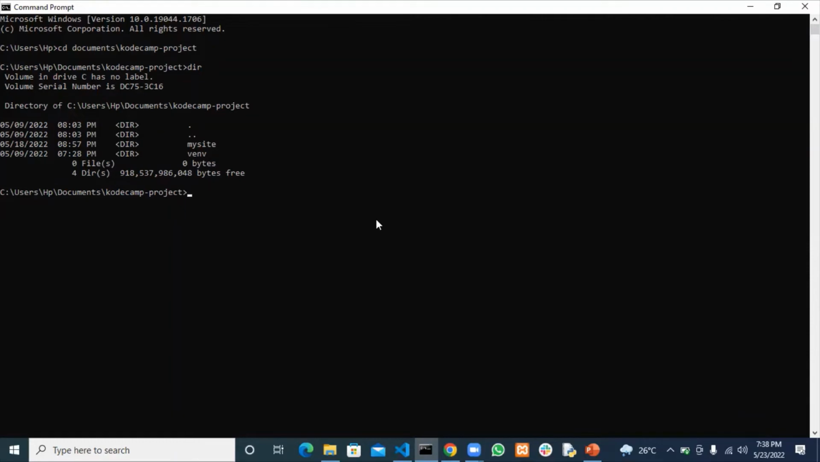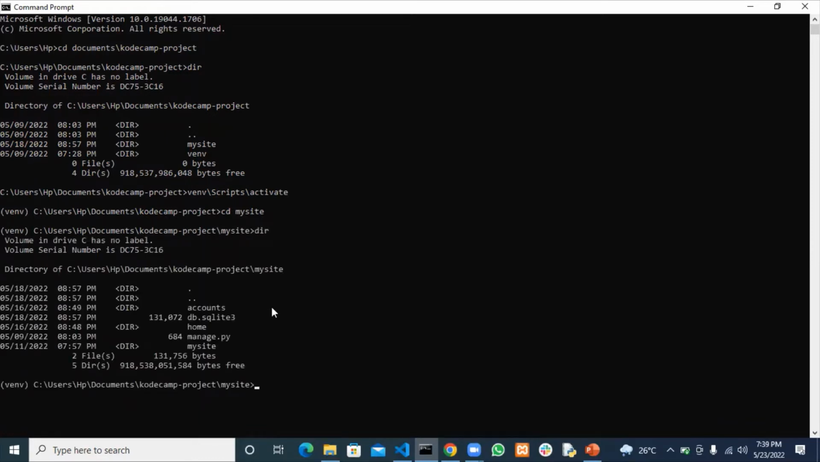First of all, we have to activate that environment. venv/Scripts/activate. Then we cd into mysite, which is there. So we are currently in our project folder. If I do this, we have our home app, our manage.py file, our project folder, and the account app.